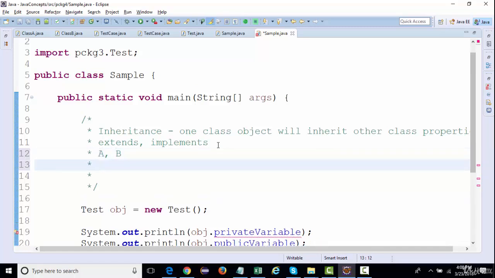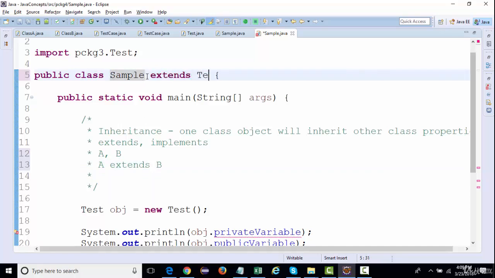So what will class A do? Class A will extend class B. Now in this case, B becomes the parent and A becomes the child class. The child can inherit the properties of a parent class. In the same way over here, when I say sample extends test and save this, I should be able to access the properties of the test class.